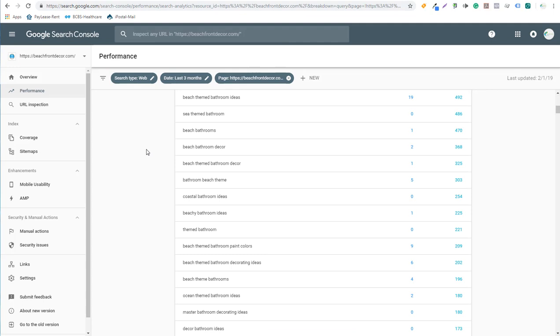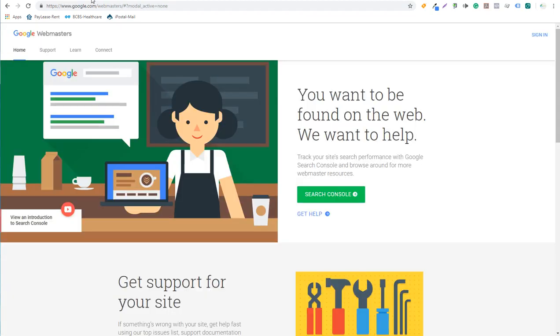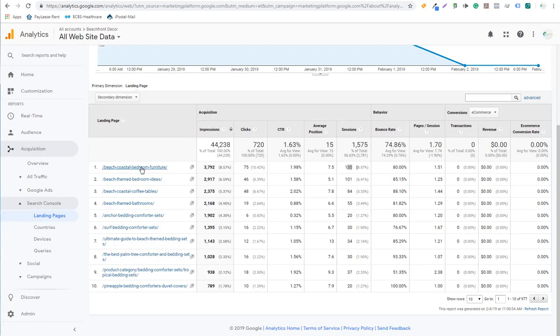So what you do is go to google.com/webmasters, sign in with your Google account. You can get started really quickly and easily. You can verify your website through Google Analytics, and then you're going to be able to see all of this different information, see what's driving sales on your website, if you have e-commerce tracking set up. Beachfront Decor is an affiliate website, so we don't have any e-commerce tracking. We get a lot of just clicks out. We kind of track that separately.